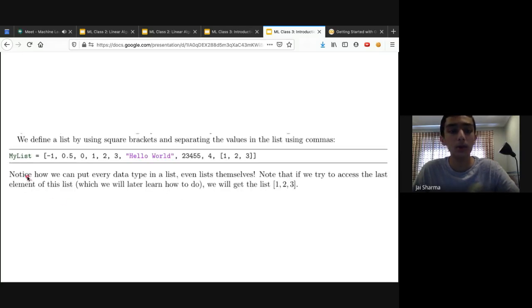And now you can define a list. Remember I said a list is basically just other data types mashed together into a list. So we can have a list of -1, 0.5, 0, 1, 2, 3, and then hello world, which is a string, can also be in our list. Then we can have 2, 3, 4, 5, 5, 4, and then we can have another list within a list, which is 1, 2, 3.